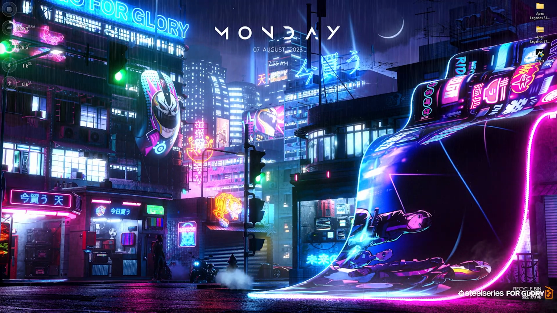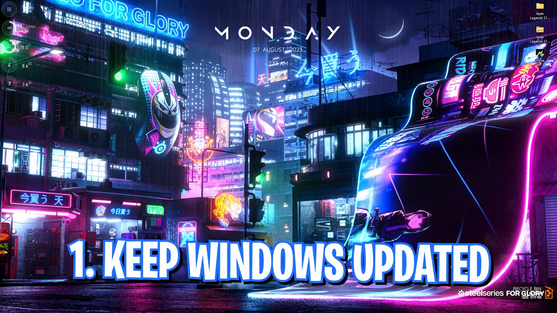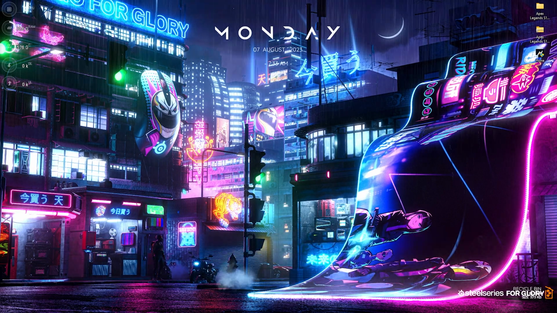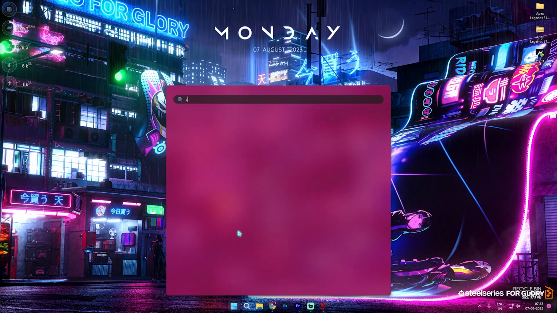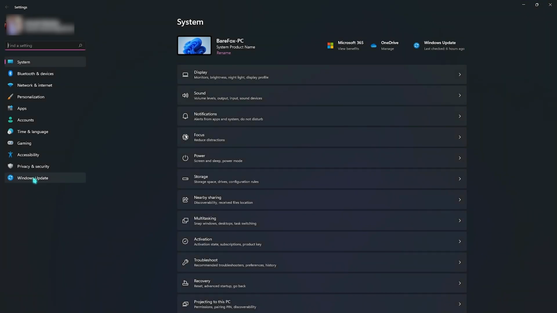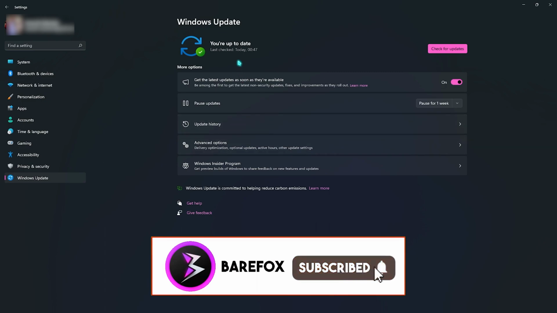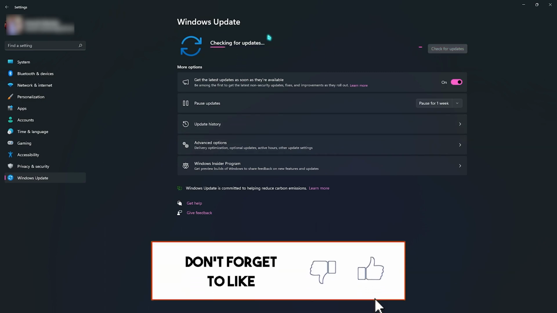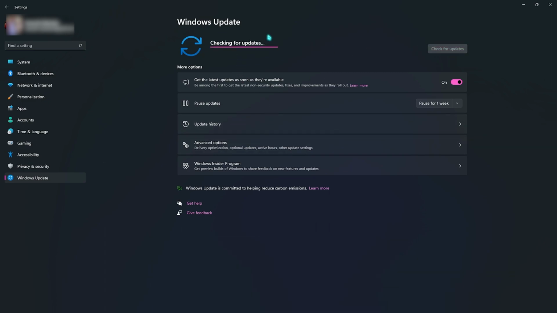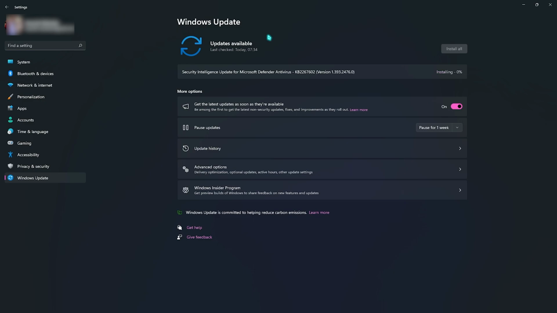Alright, step number one is keep your Windows updated. Sometimes Windows gets buggy and you face a lot of FPS issues, and updating your Windows fixes all of them. So simply go to settings and then scroll all the way down to find Windows Update, and once you are here, simply click on check for updates and make sure that your Windows is always up to date. This is a nice habit, as it fixes a lot of bugs with the recent updates. If there are any updates available, it will start downloading and installing them.